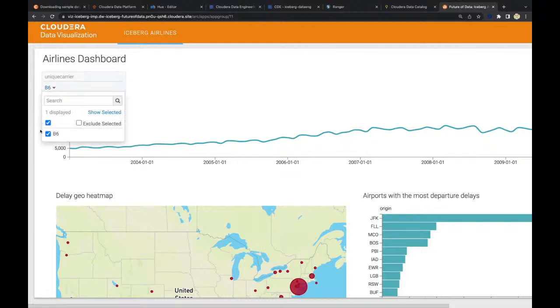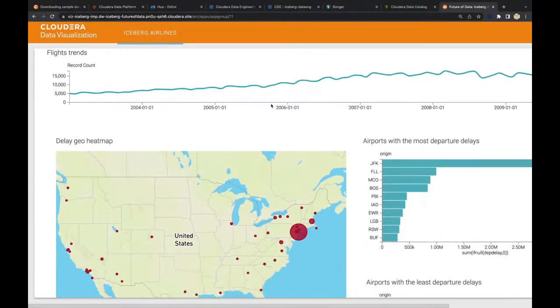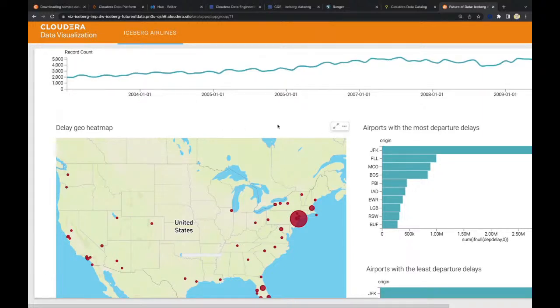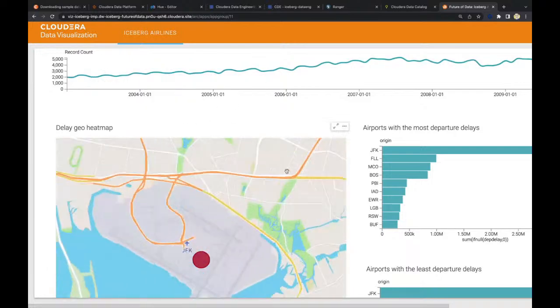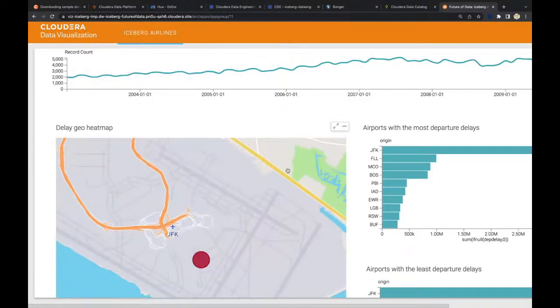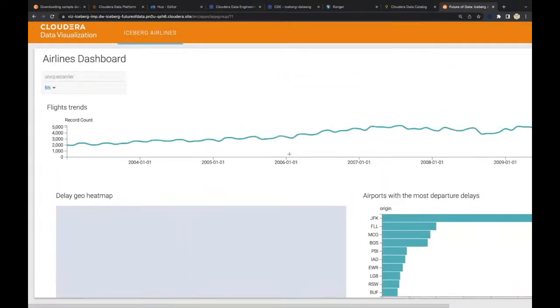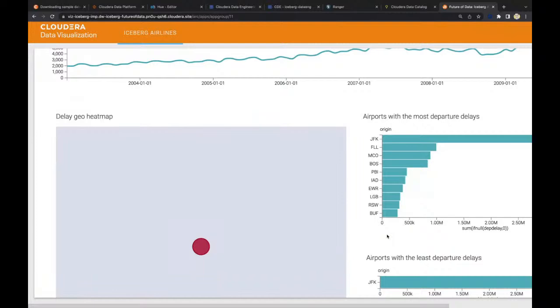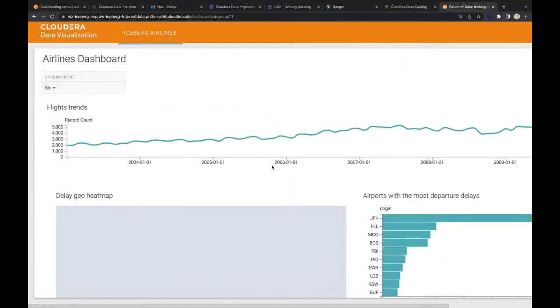Here, I can see only the data from B6 already because I just applied this policy. And the user can also filter the data between the data sets. I'm joining the data in this data set to see the airlines, the planes that we have, the record count of the number of flights, the most delayed flights, and the airlines that didn't have delays during that time.